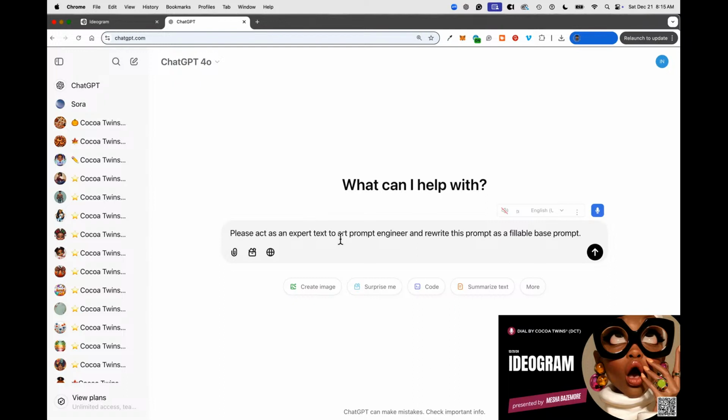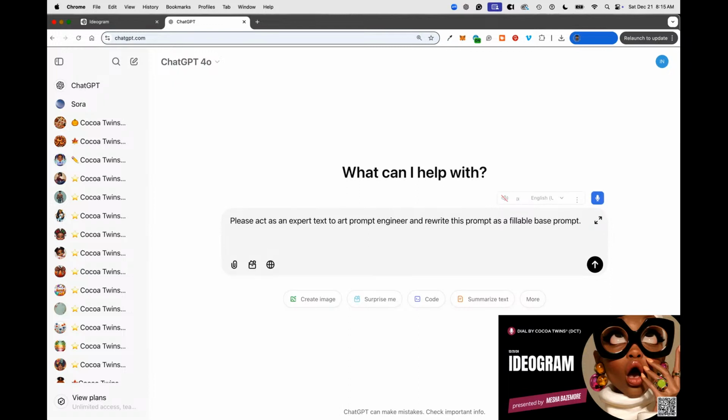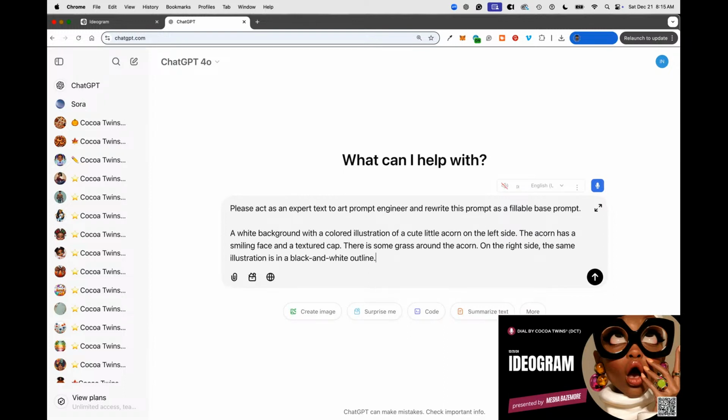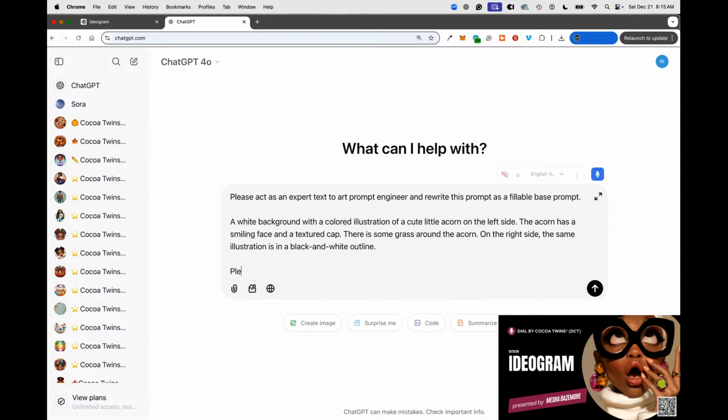So please act as an expert text to art prompt engineer and rewrite this prompt as a fillable base prompt. Go ahead and hold the shift key, enter. If you're on your phone, you could just hit the return. And I'm going to paste the prompt there. I'm going to say, please only change 3 parts of the prompt to this: open bracket, you choose, close bracket. That will tell ChatGPT that I want you to choose what to put into those places.